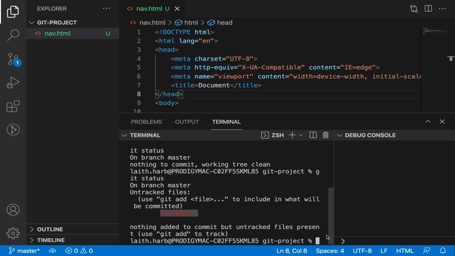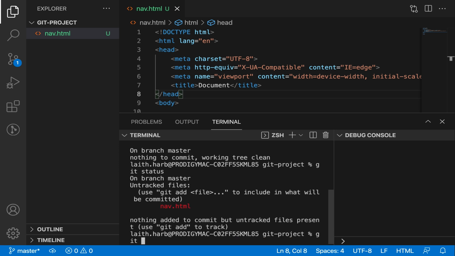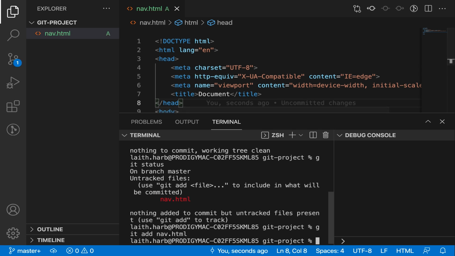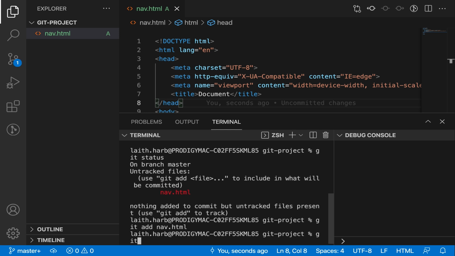So let's go over here, and now what we can do is git add, and then we can say which file or folder we want to add to the staging area. Well, I'm going to say nav.html. And now, if I were to do that, that has just been added to the staging area. So let's look at the status of our current application right now.